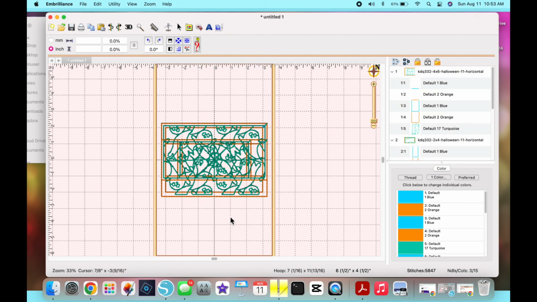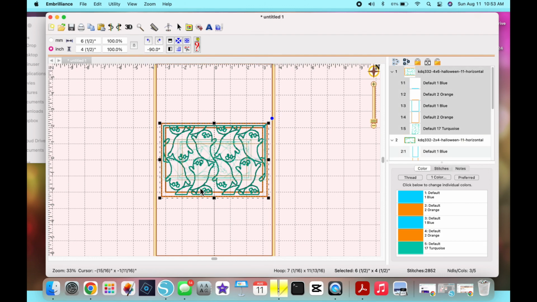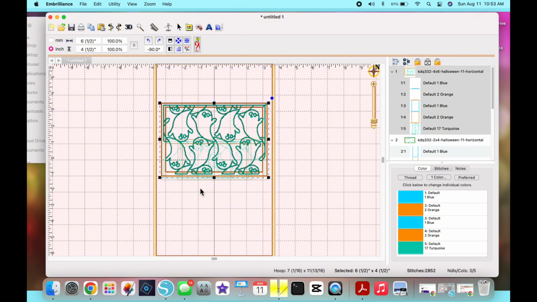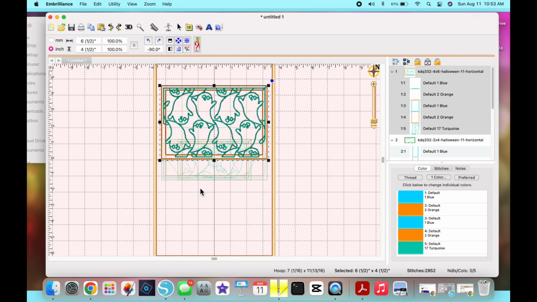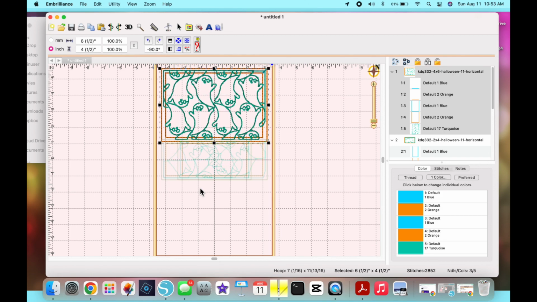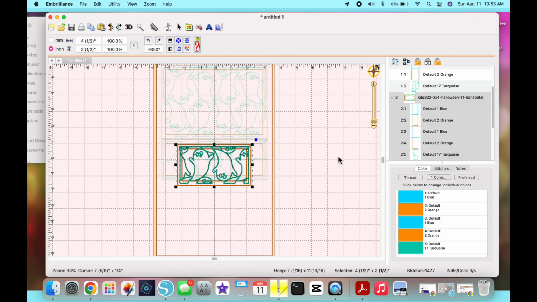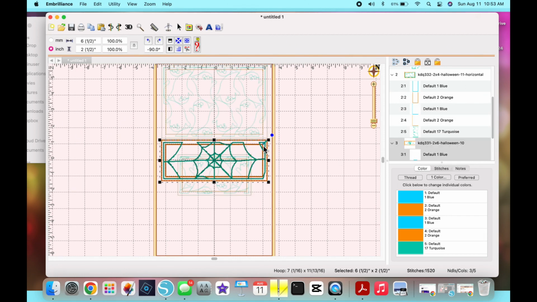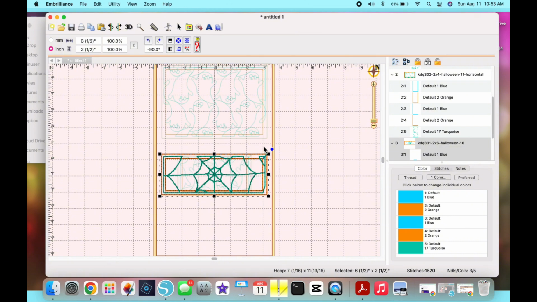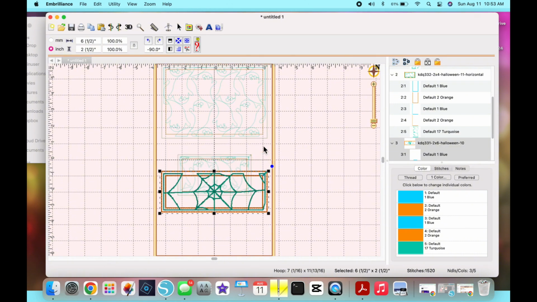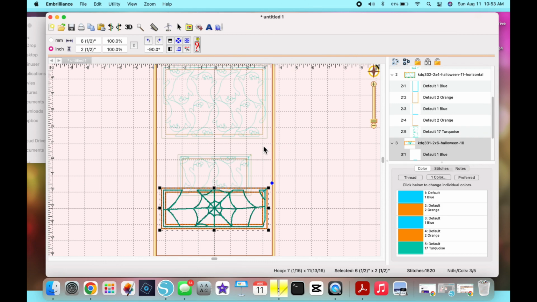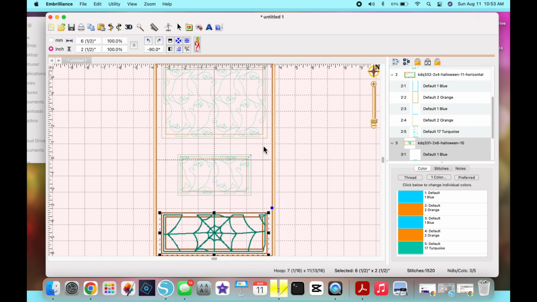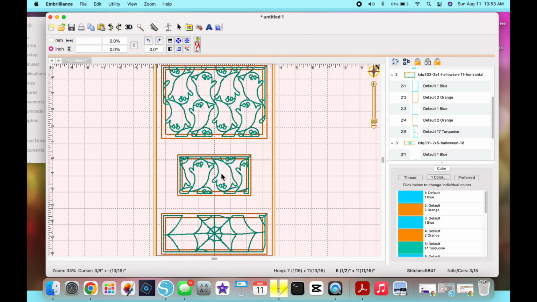Now I need to select and move these and space them out. I will select the first design and move it to the top. I will select the second and move it down, and then finally the third and move it all the way down. I do need to leave some space between each of these so that the fabric, when it overlaps, will not get caught in the stitching of another block.